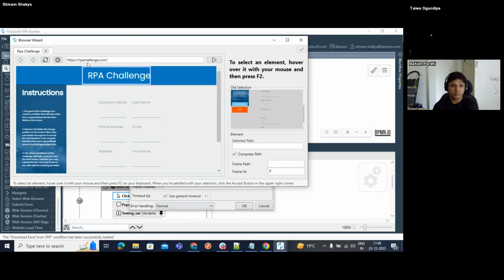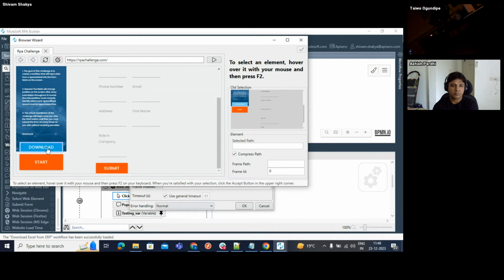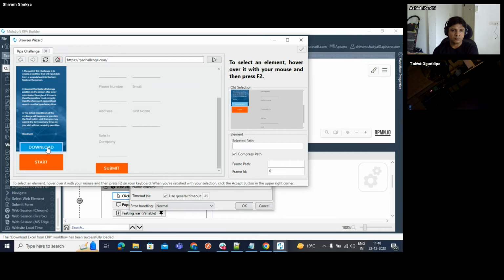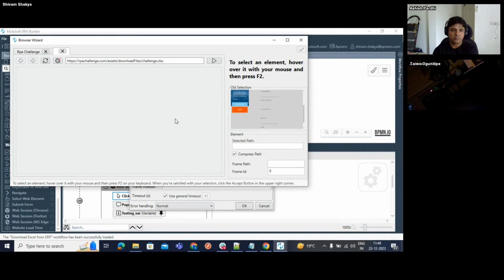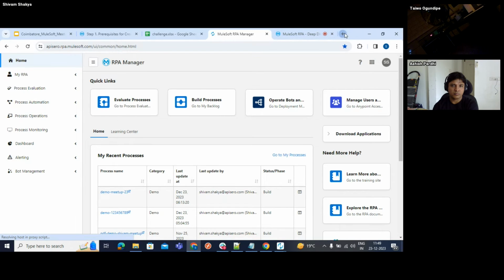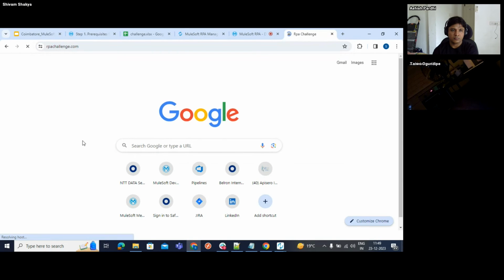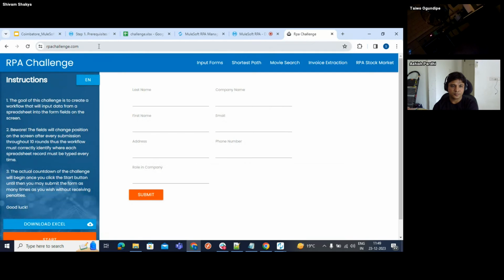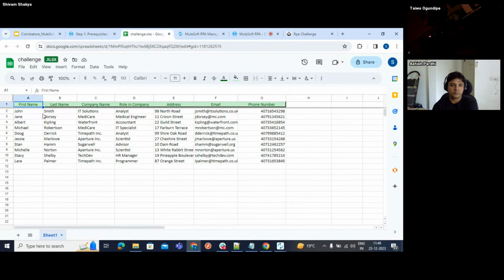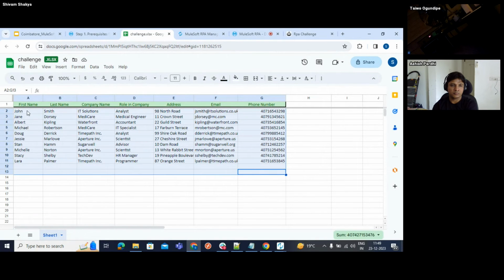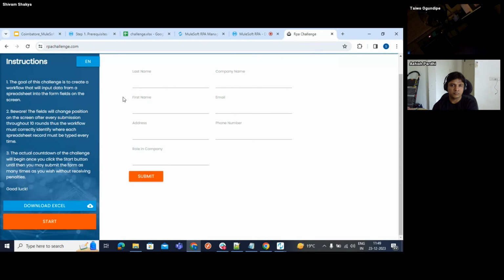So this is my website. This RPA manager website we are using for demo purposes. If you click download, it will download the file. Then the next step is we need to open that file, and these are the data present, and we need to fill all these data in these sections.